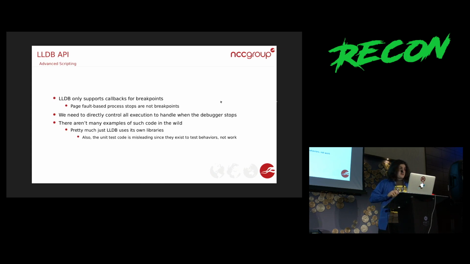Now we get into the advanced scripting section. That was the simple stuff. LLDB only actually supports callbacks for breakpoints, not even watchpoints, and it certainly doesn't do it for other kinds of debugger stops. So we actually need to take control of the entire loop to process those events.